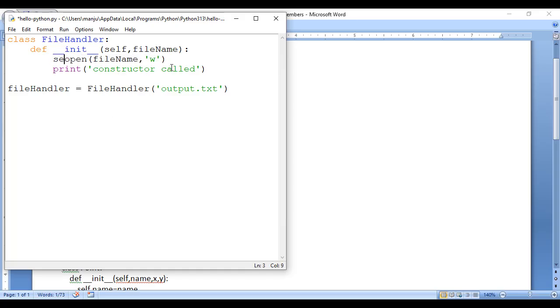Now I say here self dot file ref equals open. I am taking reference to the file that we are opening here in the file ref attribute. So here file ref is an attribute which we are adding to the file handler. Understanding? And here instead of saying constructor called, I say file name, comma, and I say here opened.